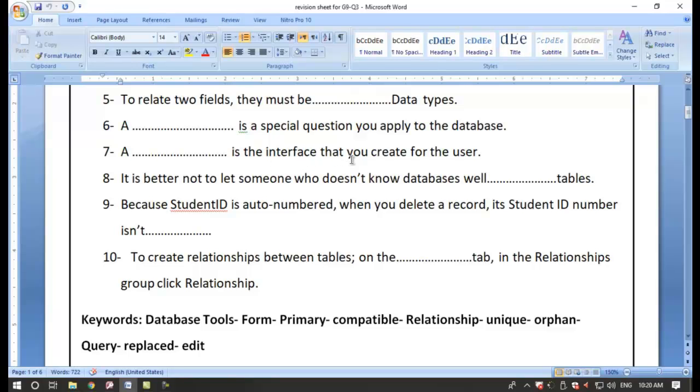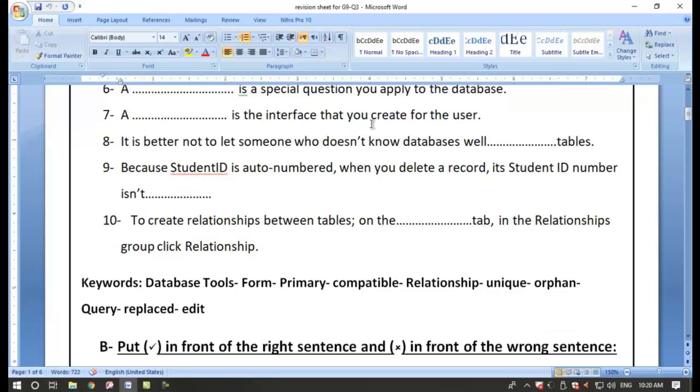A form is the interface that you create for the user. As we said before, the database is somewhat specialized. You don't want somebody to make mistakes in your database, so you give him a form to enter data from, which is data entry. You make a small form for him to enter data, and this form should be simple because he doesn't know database. So this is a form.